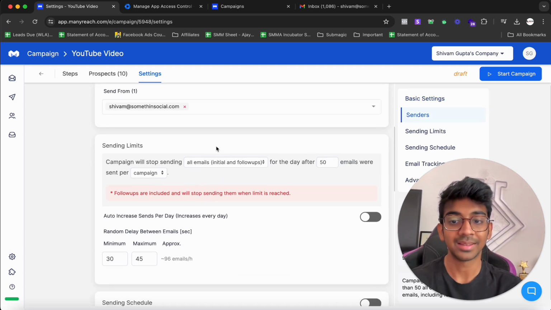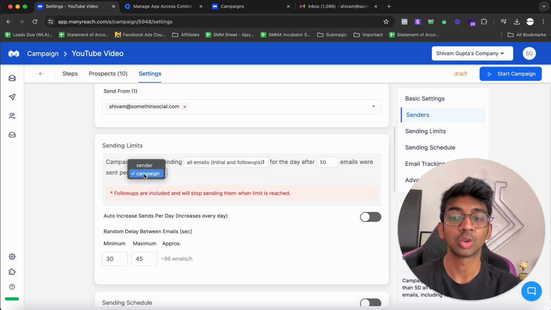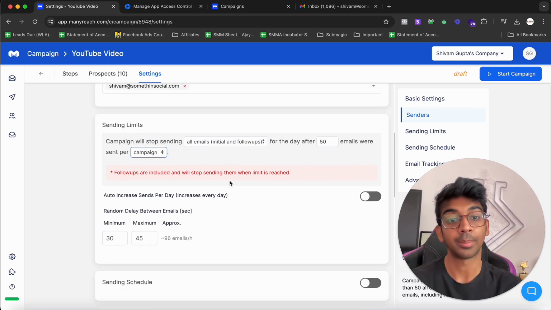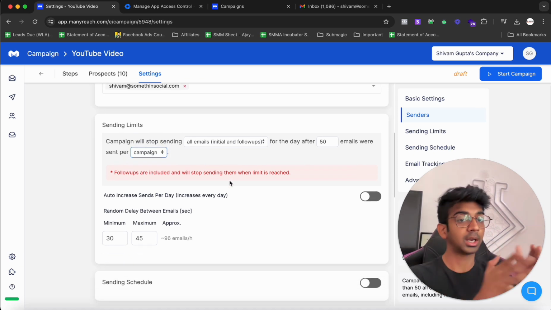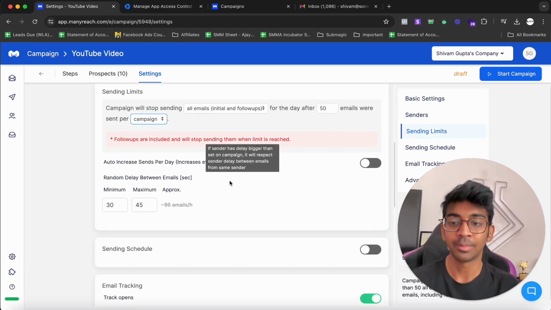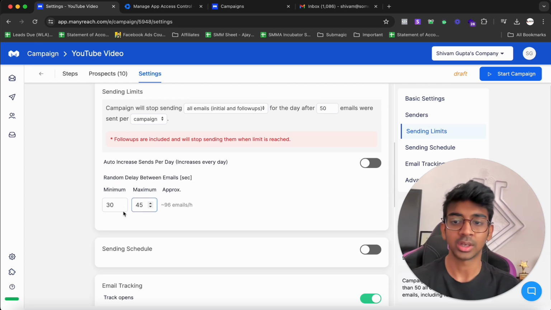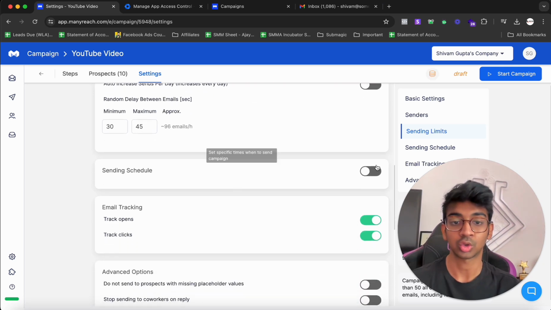So basically what this does is you can choose how many sending limits you want per campaign, or if you want it per sender. For example, I'm using multiple campaigns with the same sender. It will make sure that we don't land in spam. We obviously have a random delay, which you can set up. I usually recommend it to be 30 to 45. You can also increase sends per day depending on how you want to structure your thing.